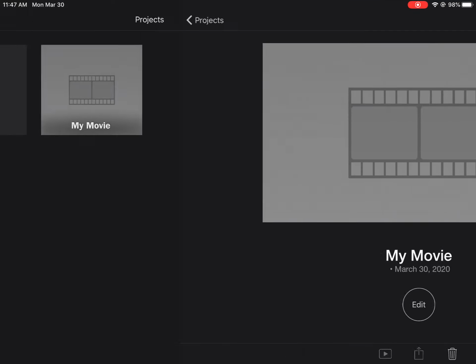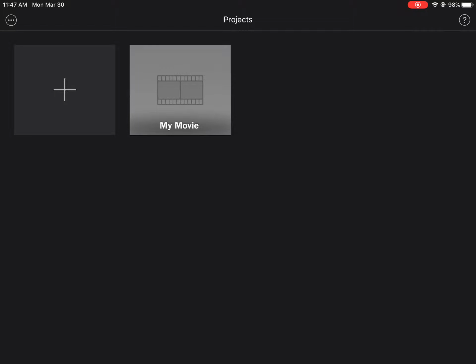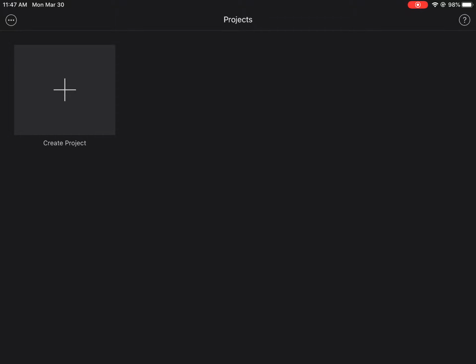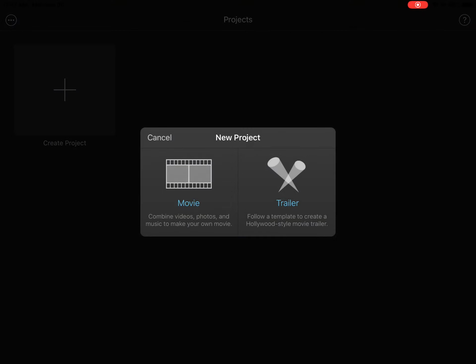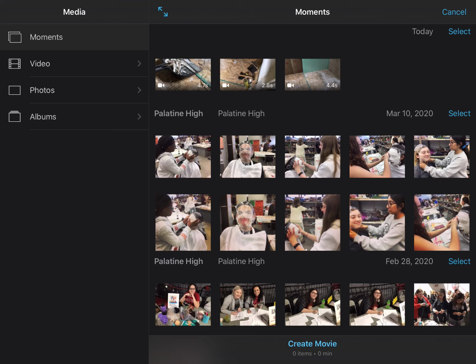Let me get out of here. Sorry. Projects. All right, so you're going to see a window that looks like this. Let me delete this project. There we go. And you're going to say create new project. All right, I'm going to click on this window. This is movie or trailer. We're going to make a movie because we want more control.